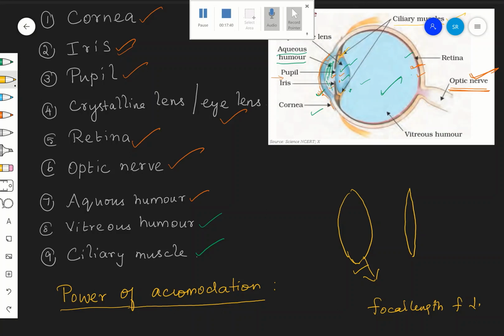You can see the object very clearly, considering that your eye is a normal eye. You don't have any defect, and there is no need to wear spectacles. That is what is called a normal eye. You keep the object at 50 centimeters, then at 40, then at 30 centimeters, and you are able to see it very clearly.